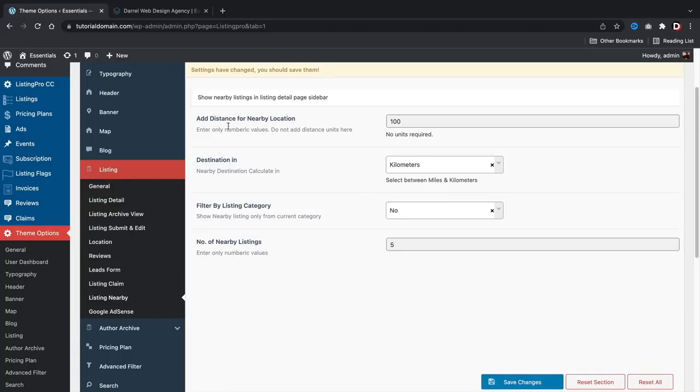But you can actually set the distance by location. So you can go ahead and say, well, we want you to search within 100 kilometers, and then they would display the listings within 100 kilometers.